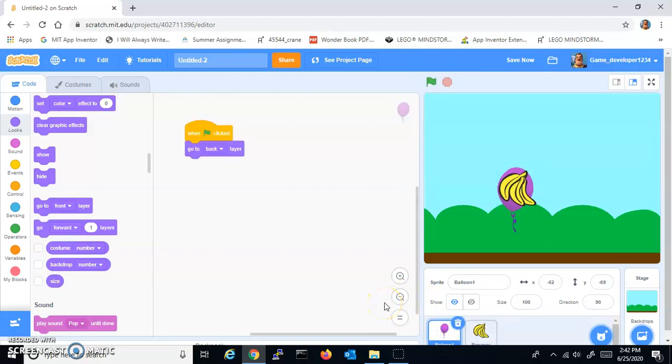Let's say you're in a classroom and there's a bunch of rows. We're gonna call those layers in Scratch. Go to back layer means it goes all the way to the back of the classroom. And then go to front means it goes all the way to the front of the classroom.